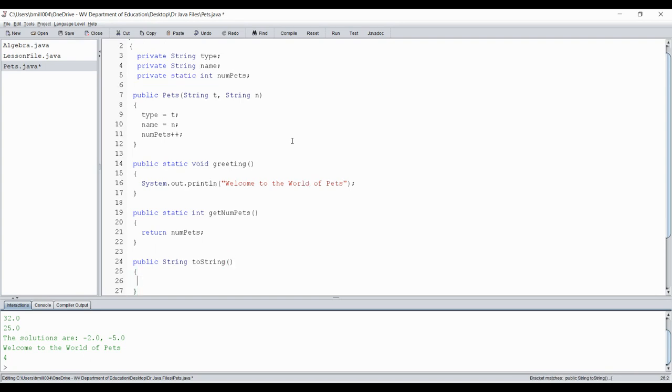What I use to print my objects, I can include a static variable in here. So I can say return the cat is named, and there are a total of 10. So in my non-static method, I can access static variables, and of course I can access the instance variables.